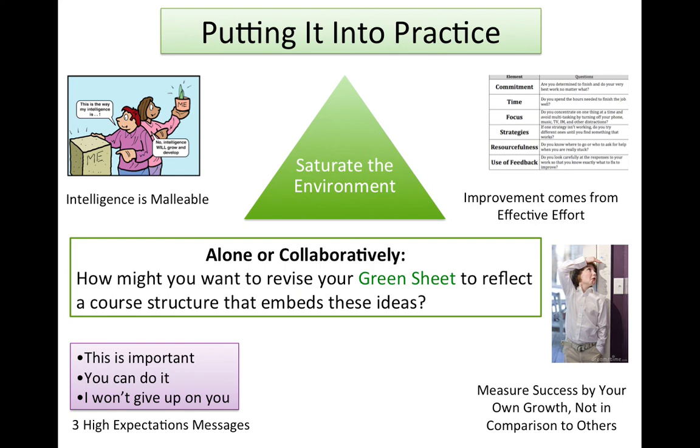Okay, so with all of that in mind, we're now going to give you the next 30 minutes to review your green sheet and jot down ideas for how you might revise it to embed the big ideas we've discussed today. And because we want you to get the most value out of these next 30 minutes, we're going to give you a choice in how you would like to spend your time.